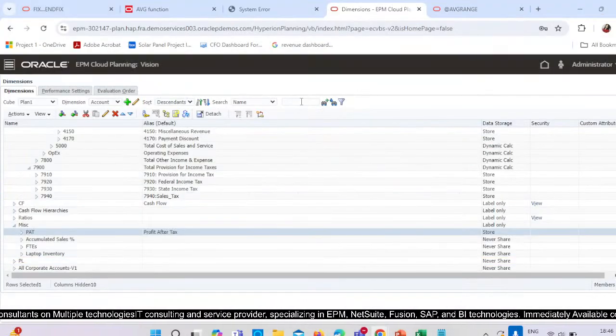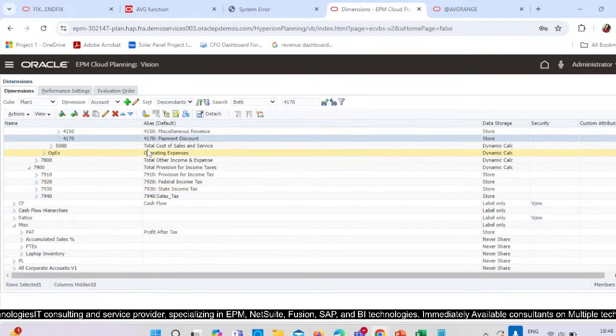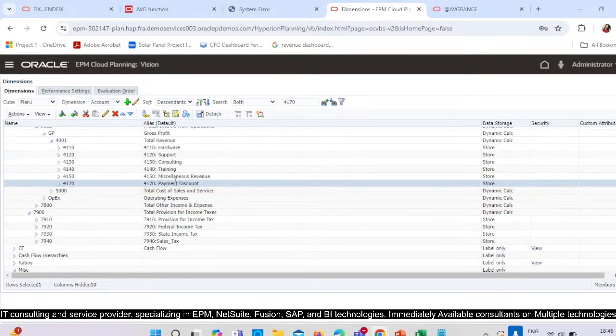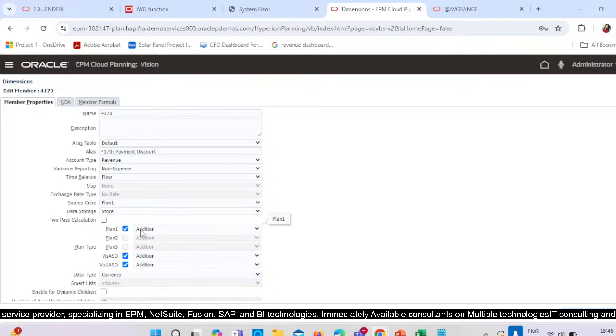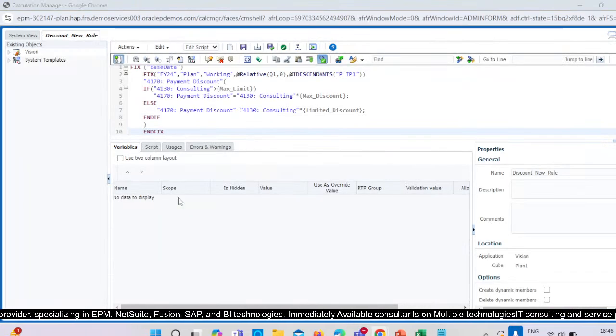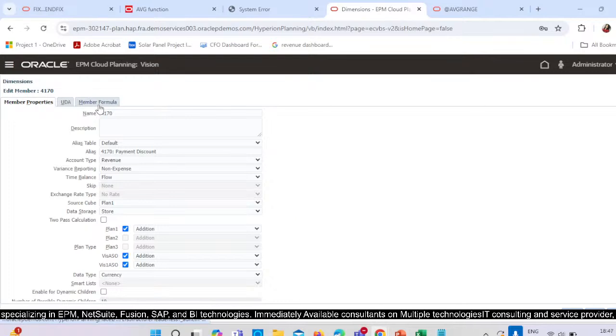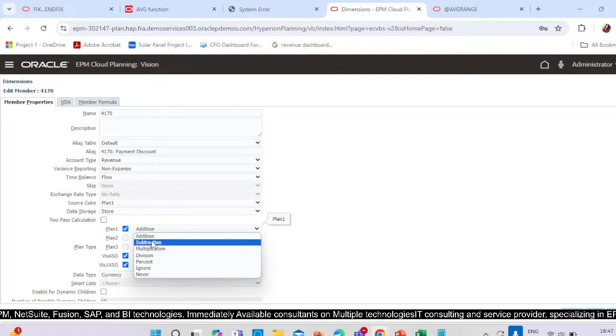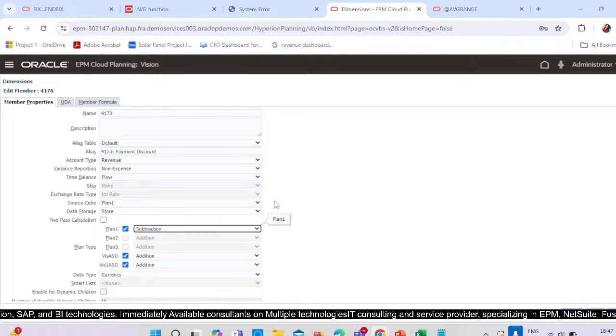Let me move towards the application and check it. 4170. Alright, so you can see we have 4170 as a payment discount. Okay, and let me show you the consolidation operator of this. Right now it is addition because we want to see each and everything added towards the total revenue, but we can change it. We can make it subtraction if we want to take this kind of revenue minus discount. Okay, so plan when it is subtract, and save this.